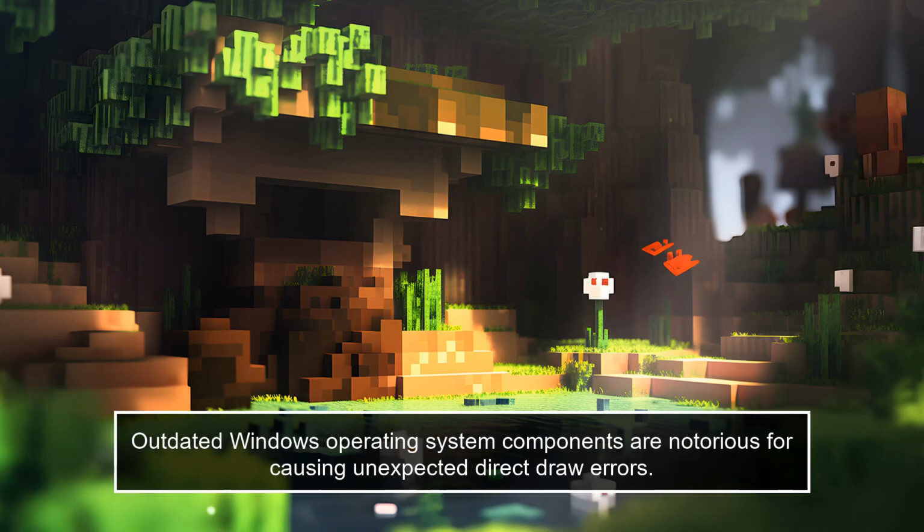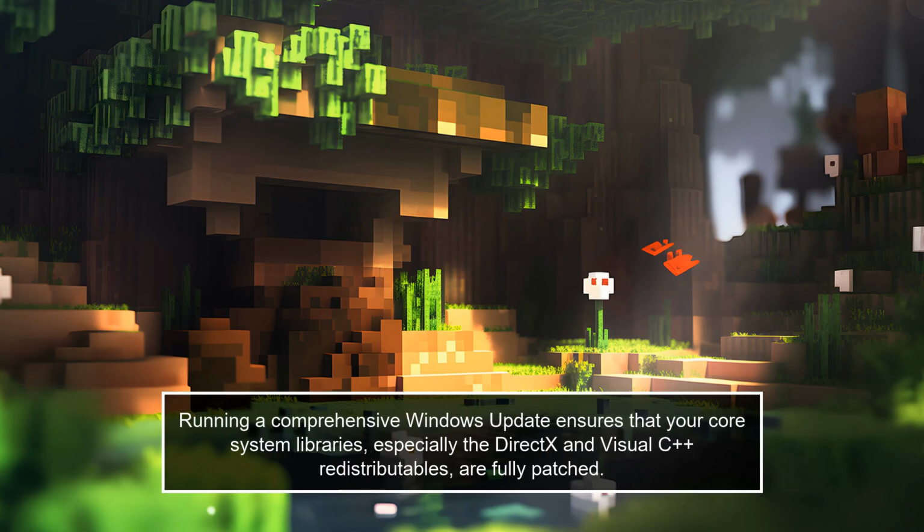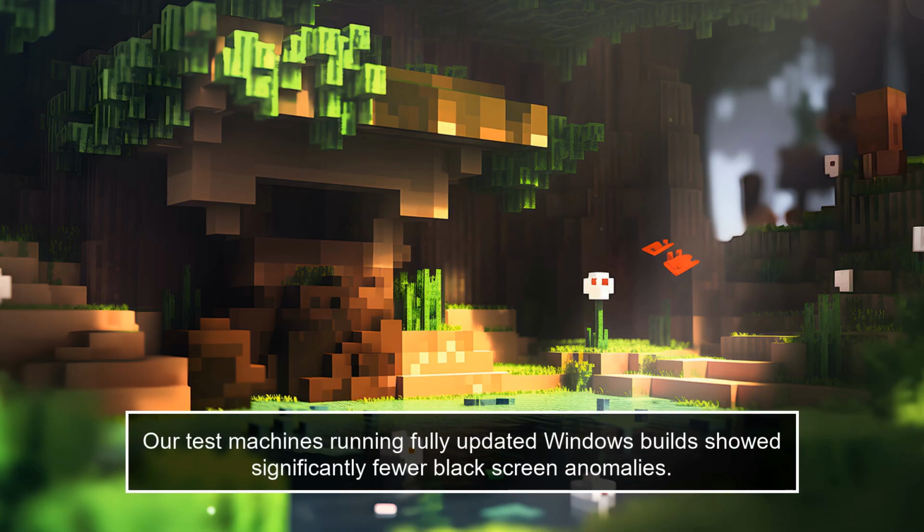Outdated Windows operating system components are notorious for causing unexpected direct draw errors. Running a comprehensive Windows update ensures that your core system libraries, especially the DirectX and Visual C++ redistributables, are fully patched. Our test machines running fully updated Windows builds showed significantly fewer black screen anomalies.